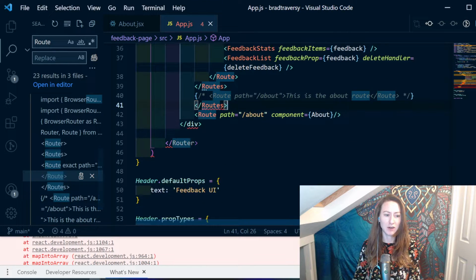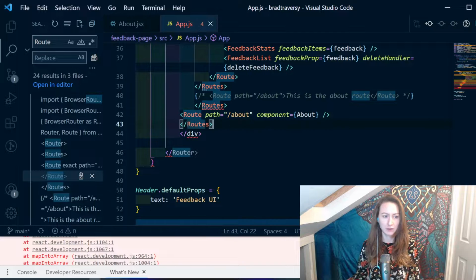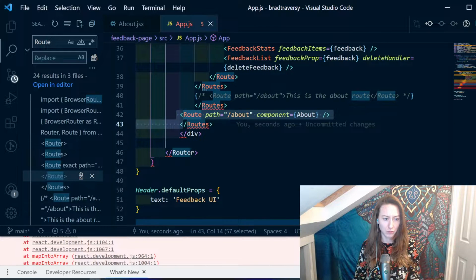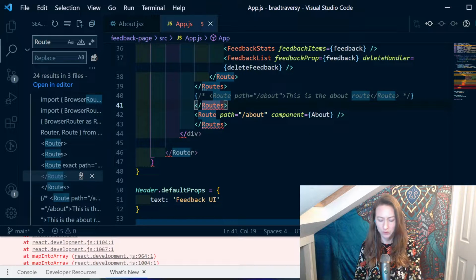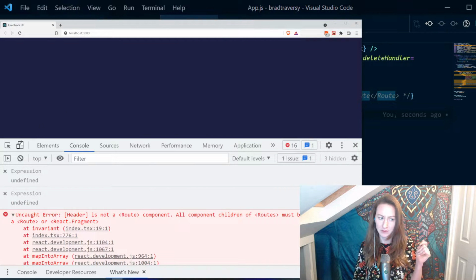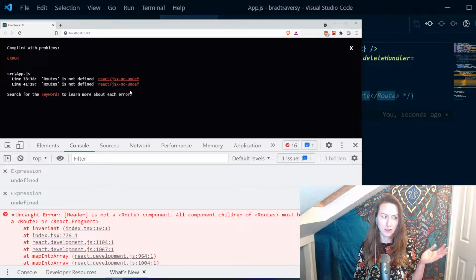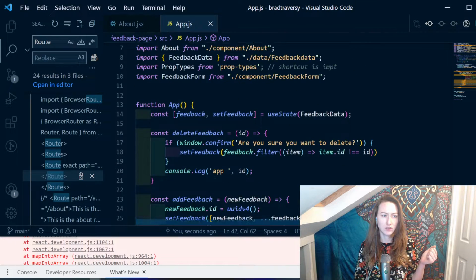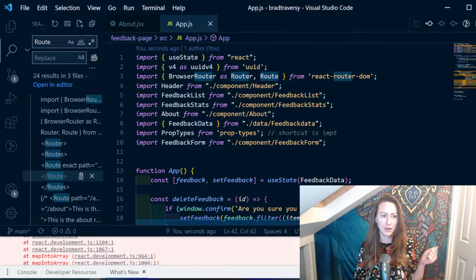So I'll also wrap my second route in a routes, because, you know, why would we just do one of them? And this one shouldn't be a closing, it should be an opening, and then this should be tabbed in. So save, let's see. Routes is not defined, so we need to import that as well.